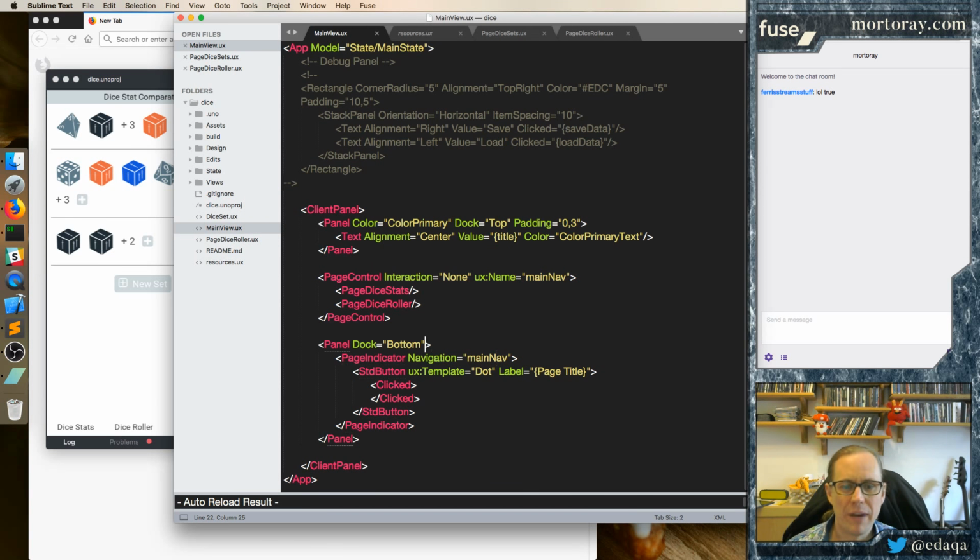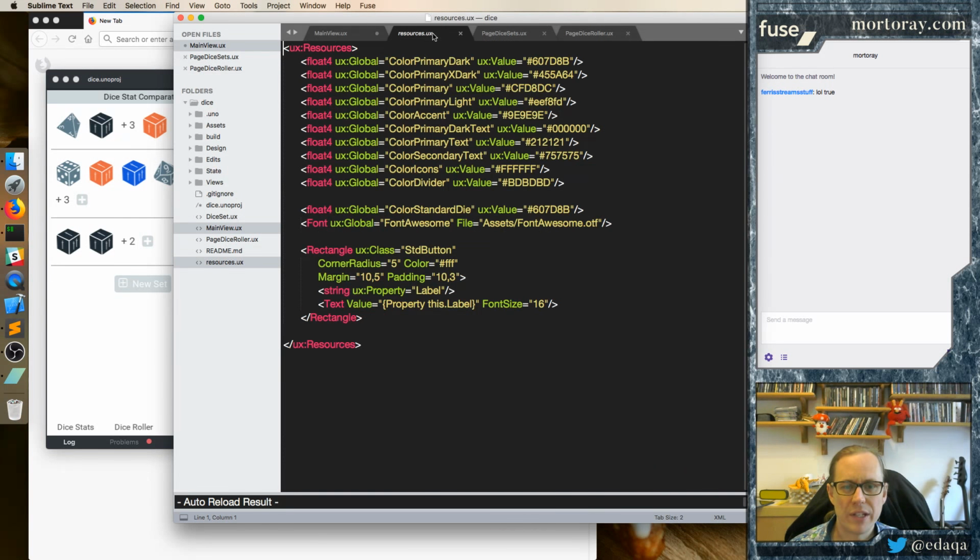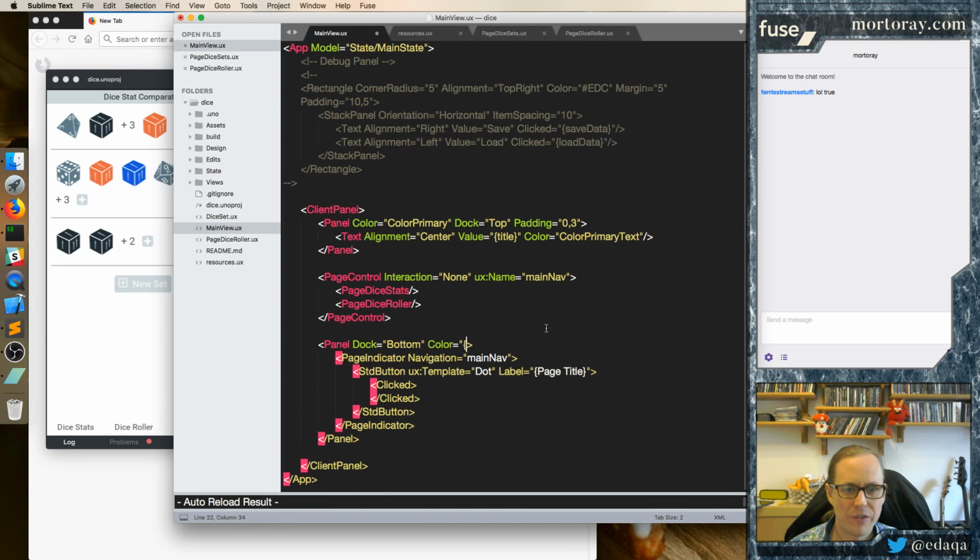We probably want to put a background color to here, so the color equals, in our resources, what do we say for such things? Color primary, or what does it say the title is? We'll give it the same as that.